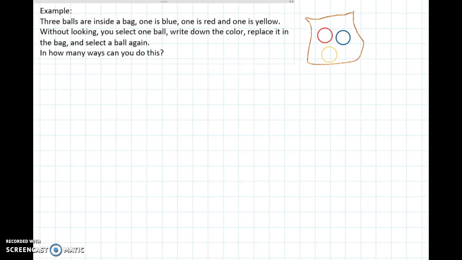And without looking, we select one ball, we write down the color, we replace the ball in the bag, and select a ball again. And the question is, in how many ways can we do this? Because we don't have that many choices here, we're just going to look at what the different options are. Let's say that we select the first ball and it ends up being a blue one. Then we put it back and then we have to select the second ball. And for this second selection, the options are going to be either a blue ball, a red one, or a yellow one.